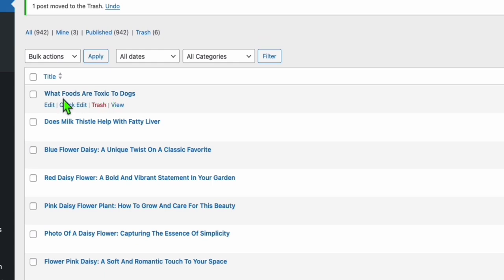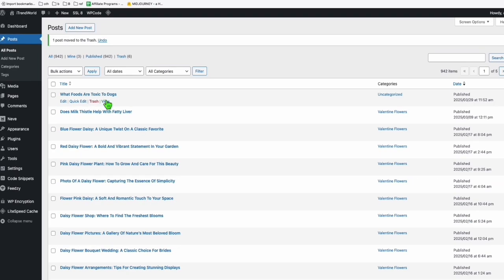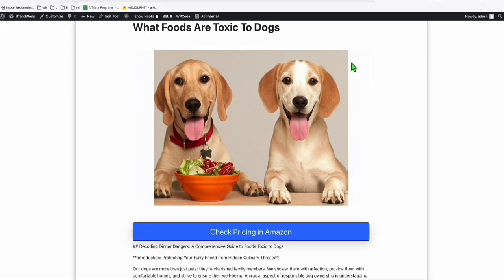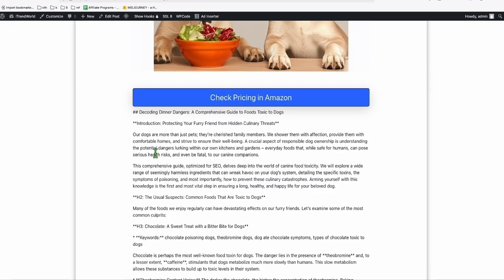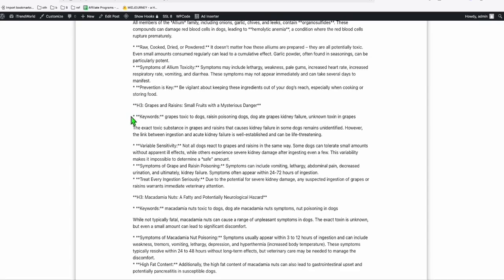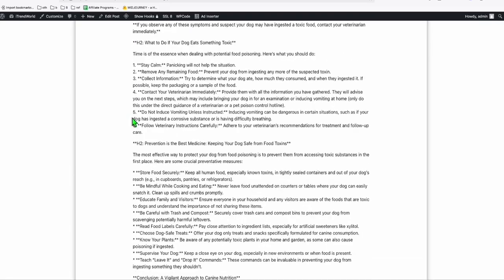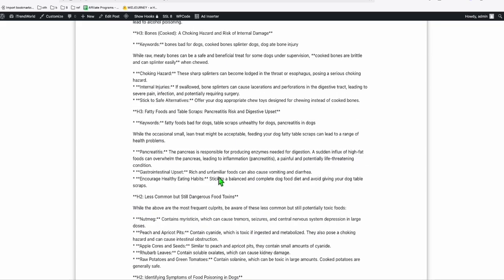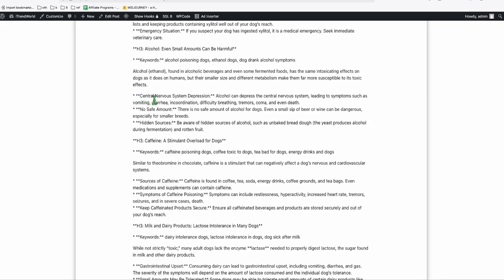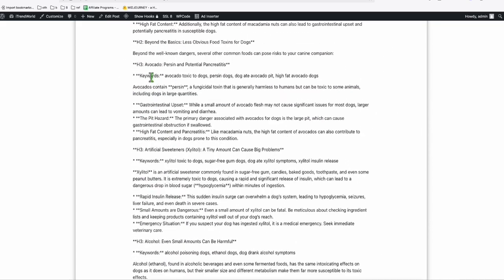This is our post, what foods are toxic to dogs, and let's view. All right, guys, there you go. That's our topic and that's our featured image. And this is our article right here. Look at this, this is a long form article. It's actually achieving the 2000 words, I'm not sure, maybe. But the problem here is it's not rendering the markdown.